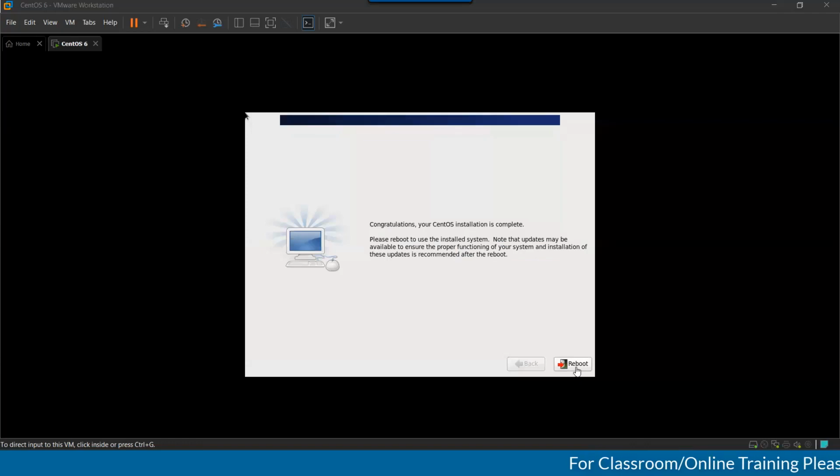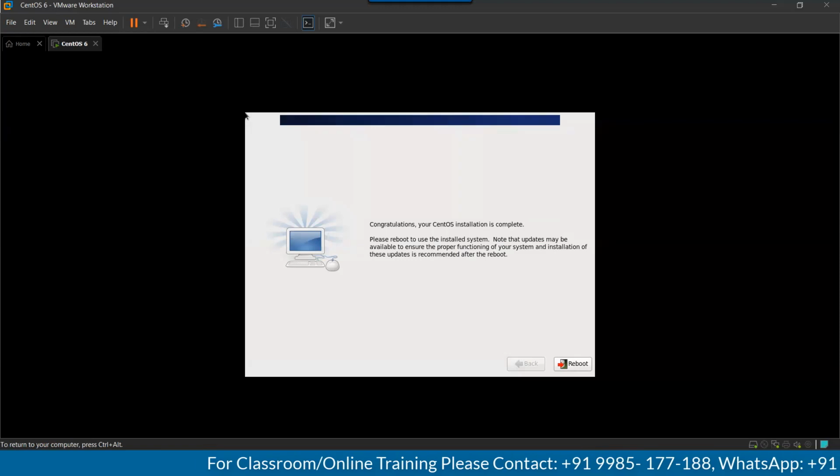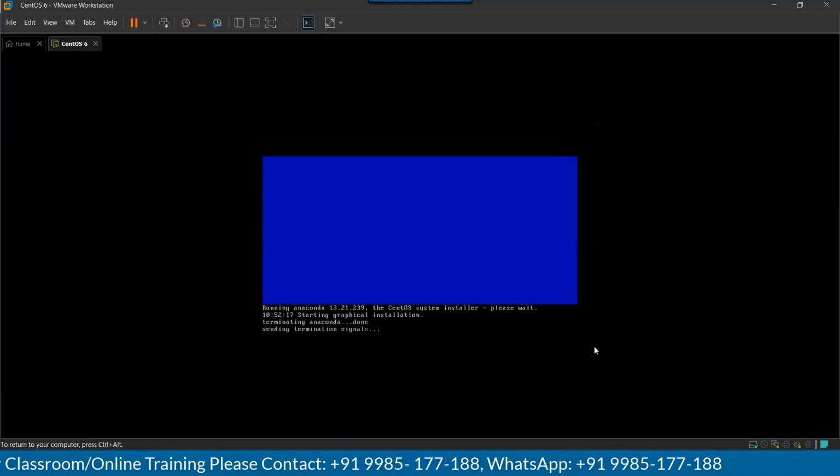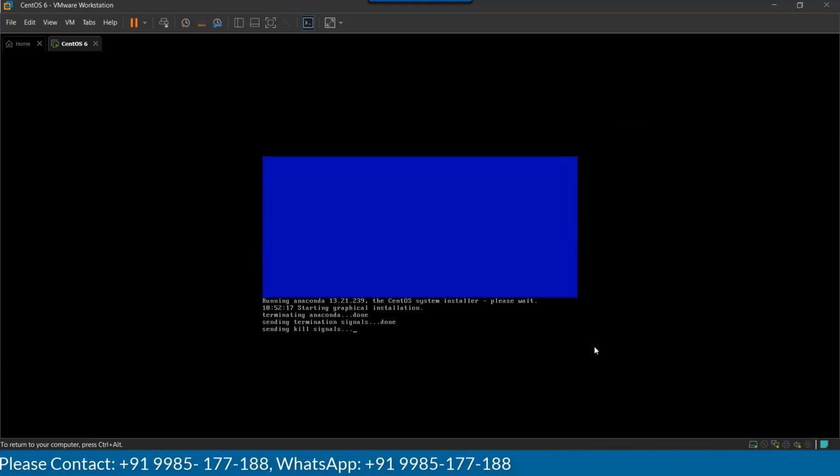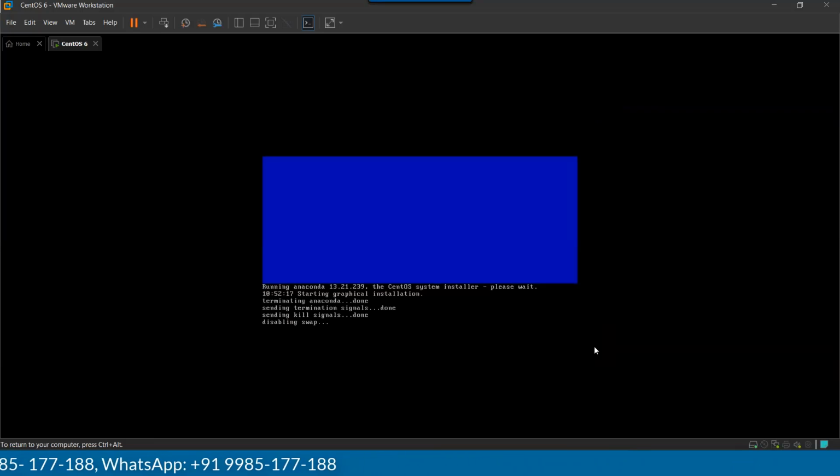Done. Now reboot. Reboot means restart. If you are unable to move your cursor, you can use Control Alt to move the cursor. If the cursor is not visible, you can use Control Alt.